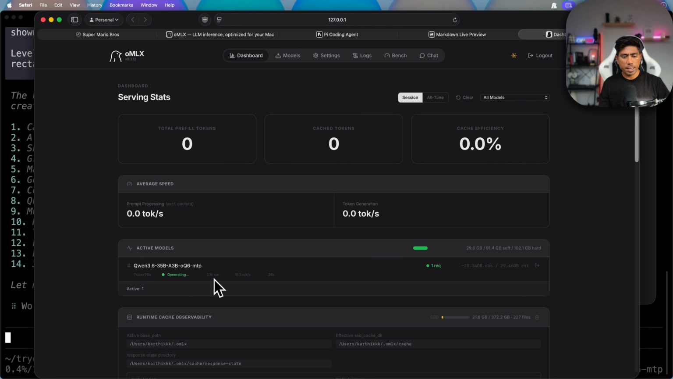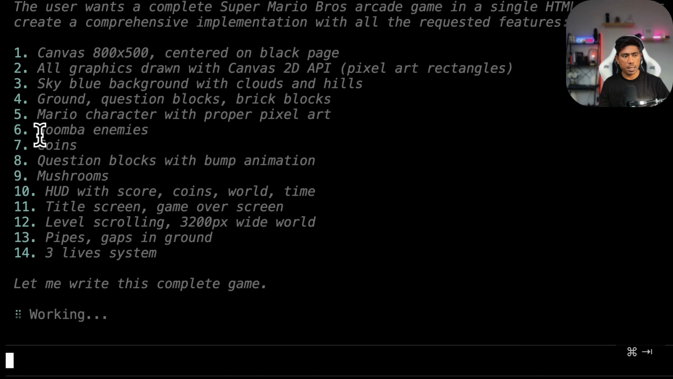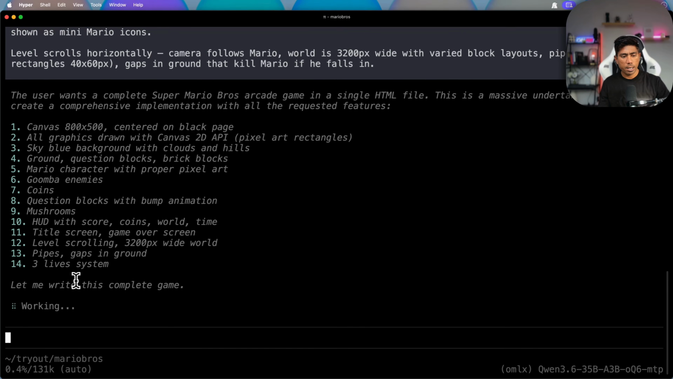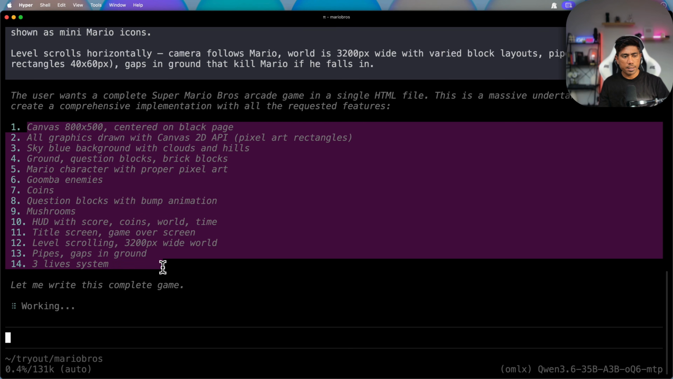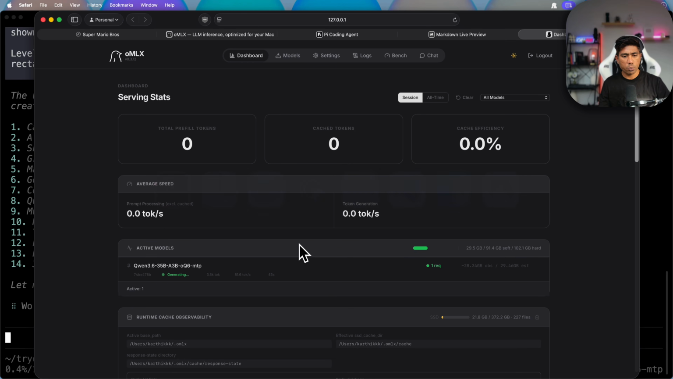At the moment, you can see that it has generated about 2000 tokens, at 81 tokens per second, because at the moment it is in a thinking stage. That is the reason why there are not a lot of tokens being generated. But I will just wait to see how much time the entire operation takes to create the Mario game for me.